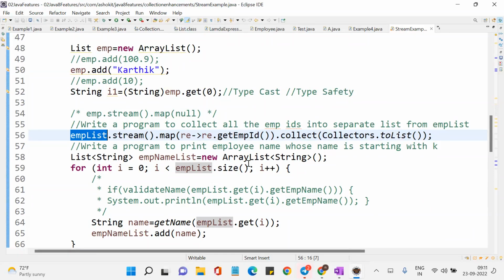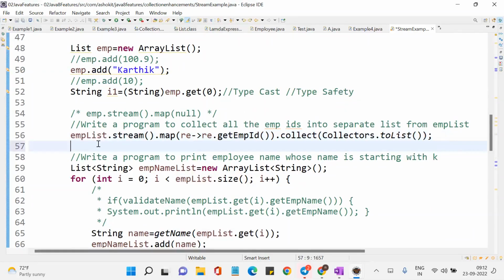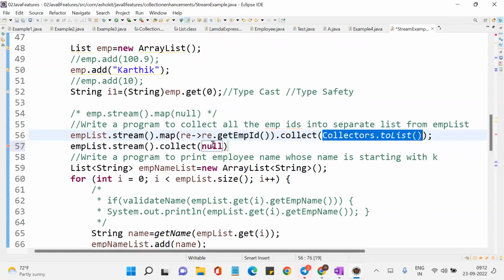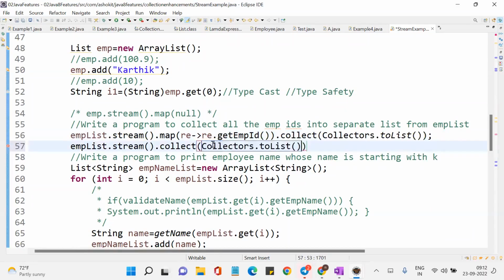Yeah, that is correct. But see, if I want to directly get the data into some other list, I can easily do this, right? employeeList.stream().collect(Collectors.toList()). This is also giving me a separate list, right? But in this operation we need only the employee ID, right? So we are passing the employee object and we are just taking the employee ID from it.